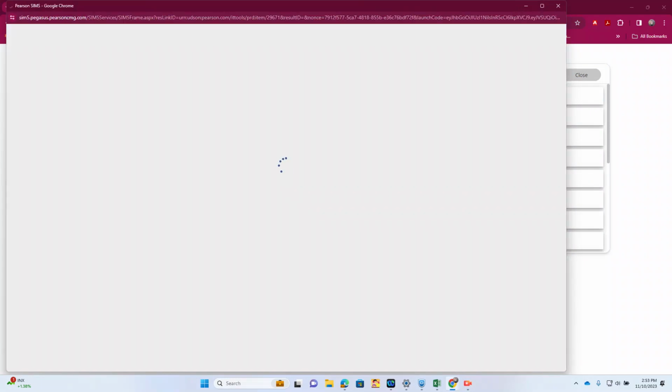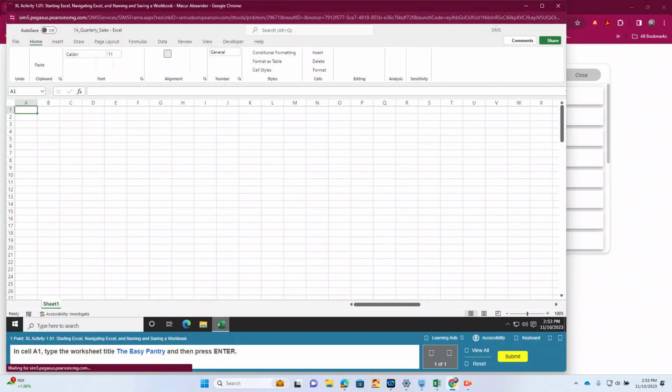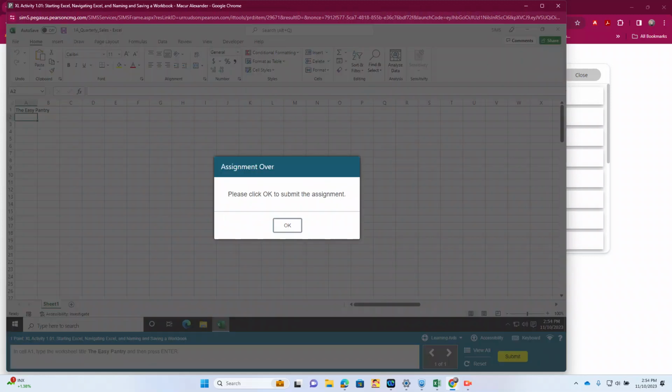so I start everything up. We see Excel, we see our rows and columns and our banner. It's telling us in A1 to type the easy pantry. So we click on A1, we're going to use the name box to go to A1. And we hit enter.